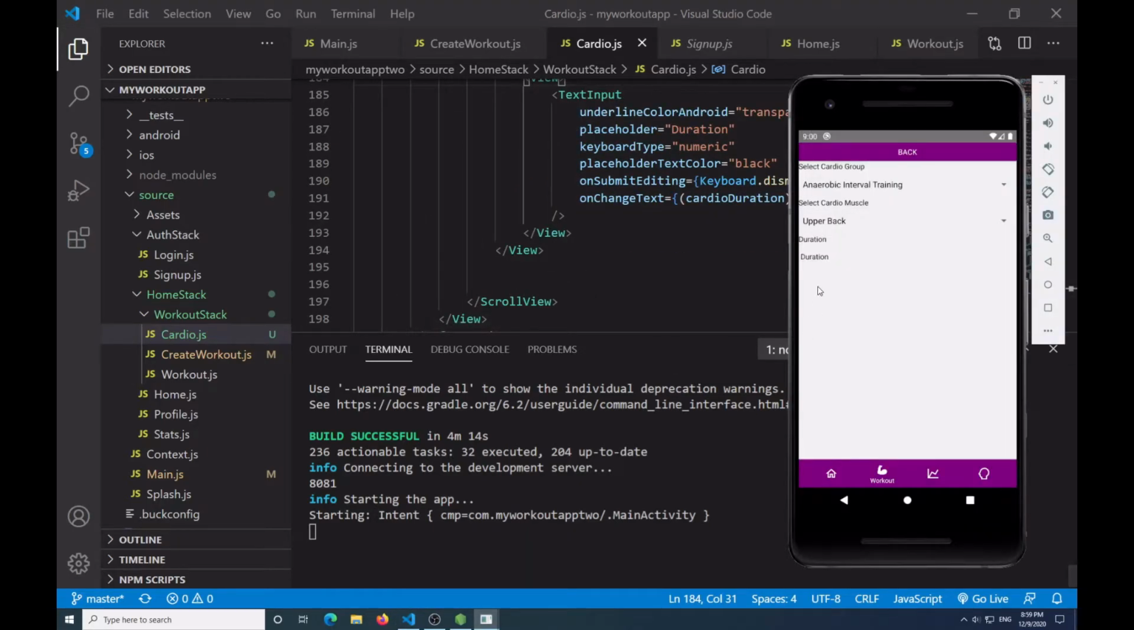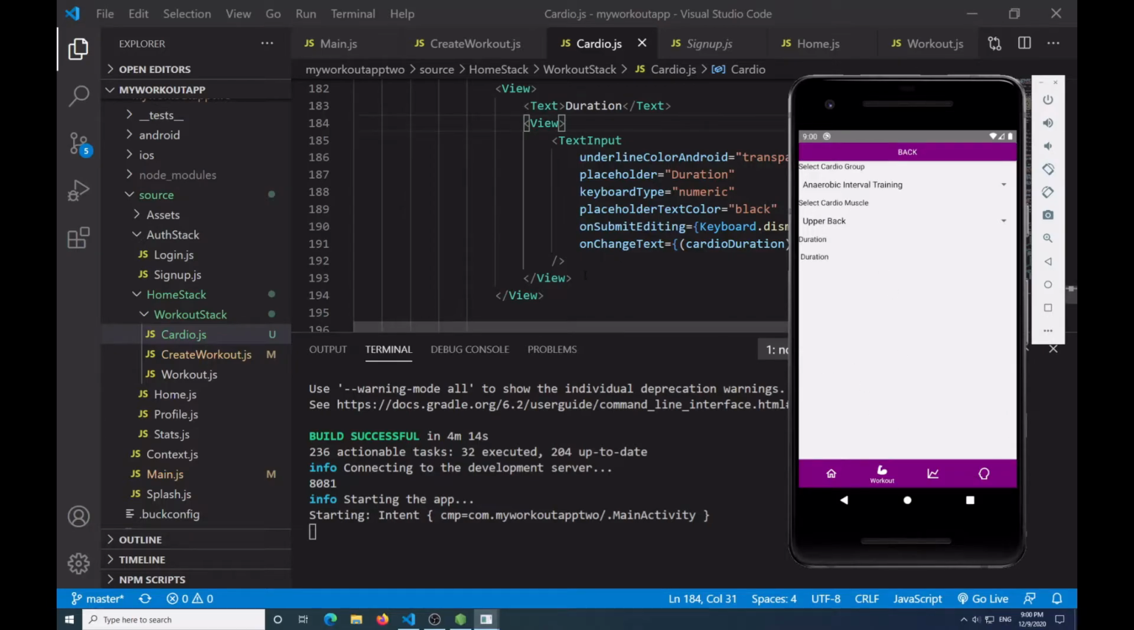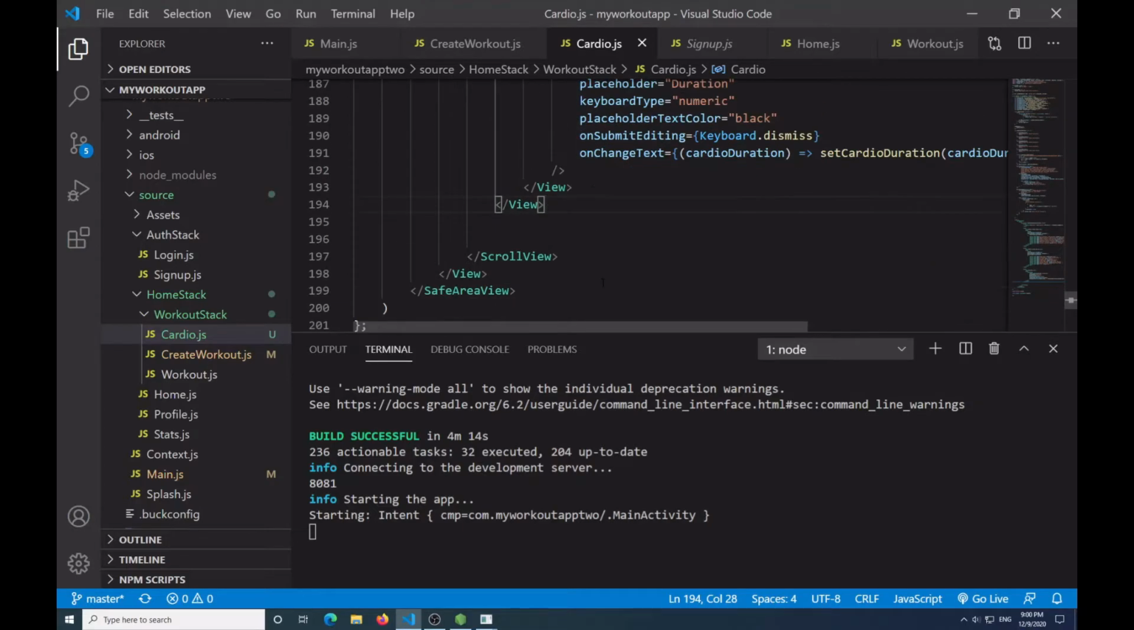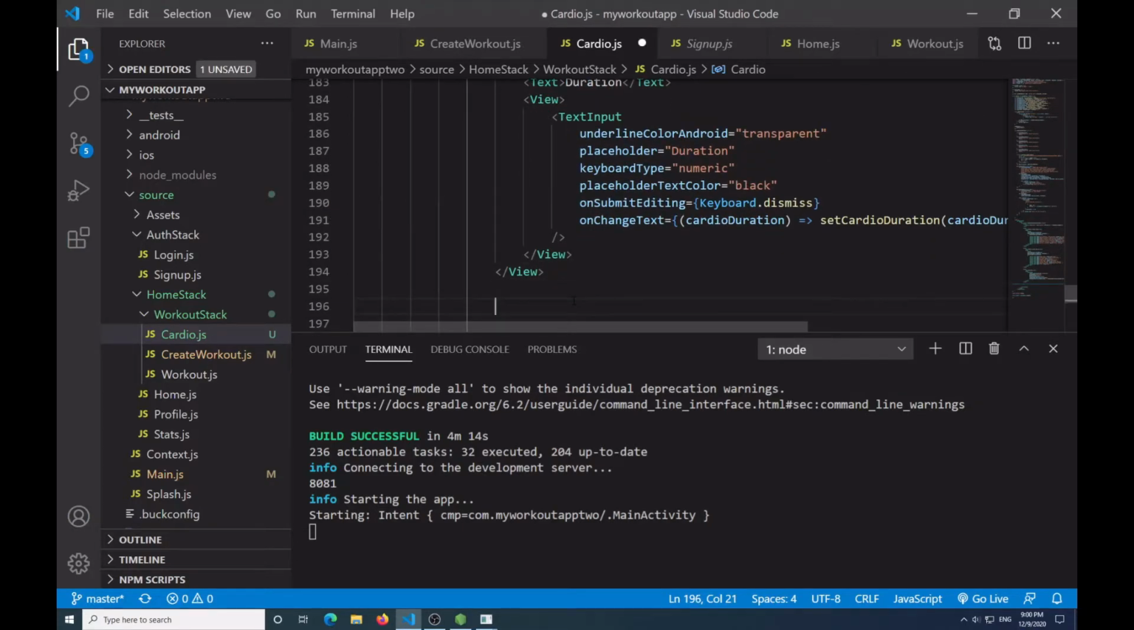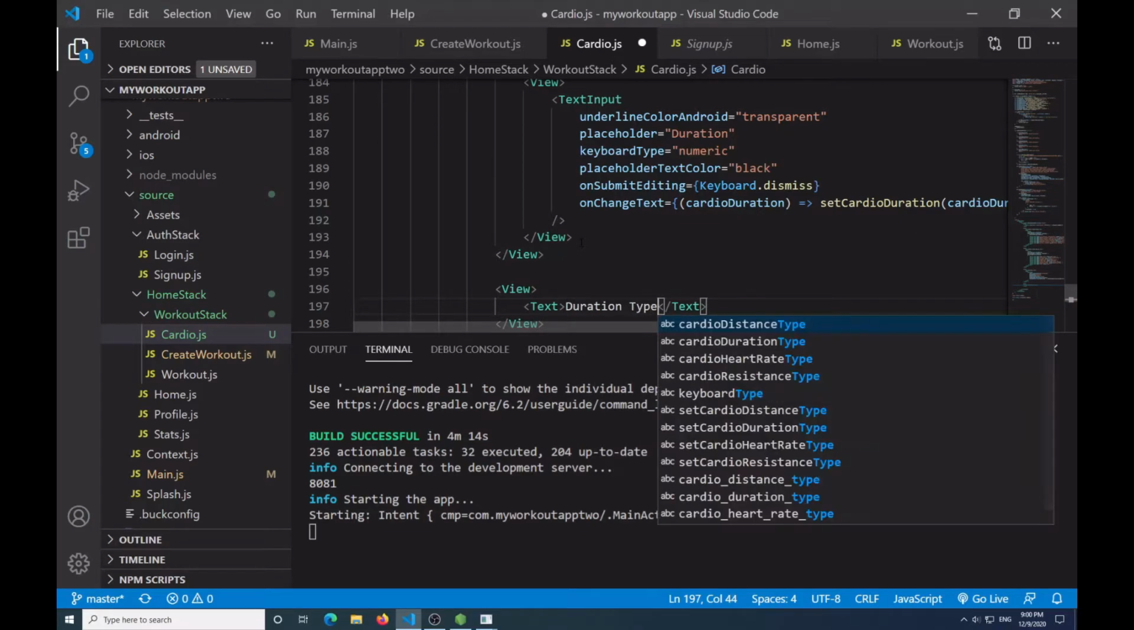So if I come back here, if I tap on here where it says duration, I'm going to style this a little bit later at the end, but if you tap on here, you can now type in numbers. And then press submit, it just closes the keyboard. So then after the duration, what we need to do now is a duration type. So I'm going to put View. Here I'm going to have Text, duration type.